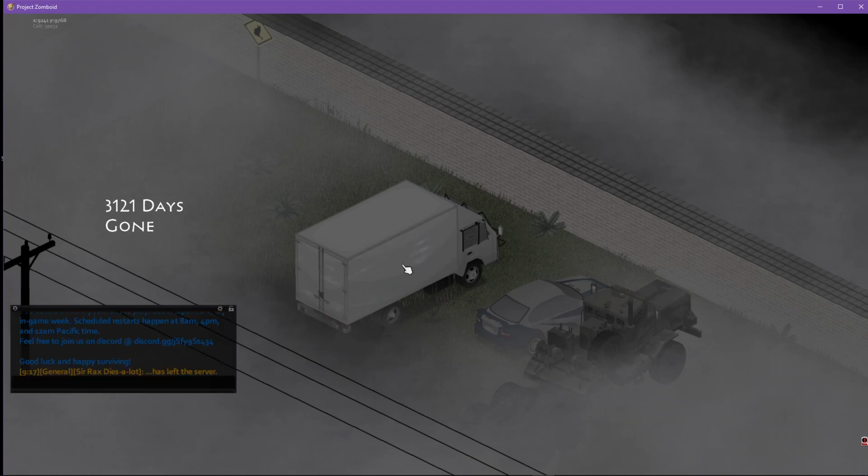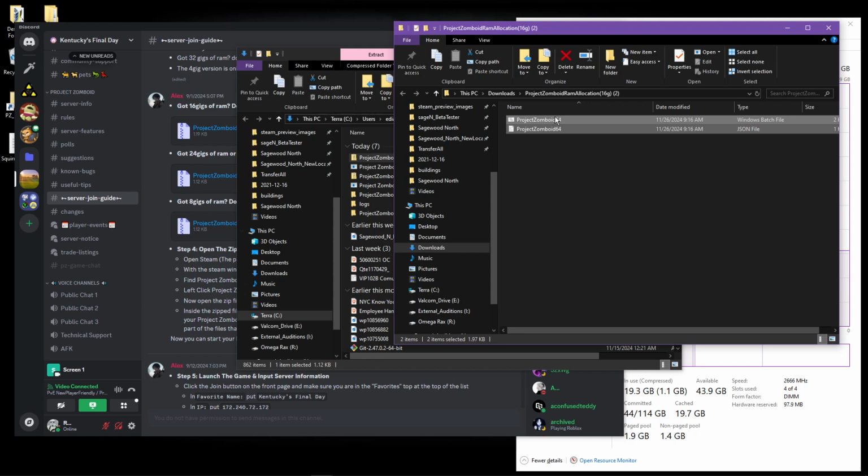First, let's make sure that we're not running Project Zomboid to do RAM allocation. So let me close that to the desktop. Cool. Then we're going to have these 2 files. These 2 files, we need to drag them into the actual Project Zomboid folder, the main Project Zomboid folder.